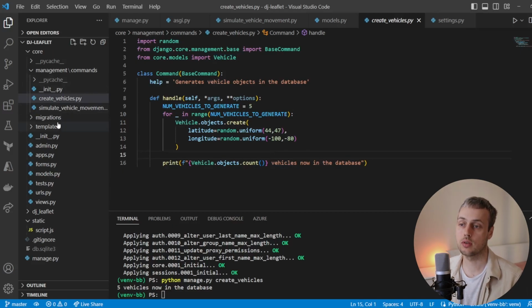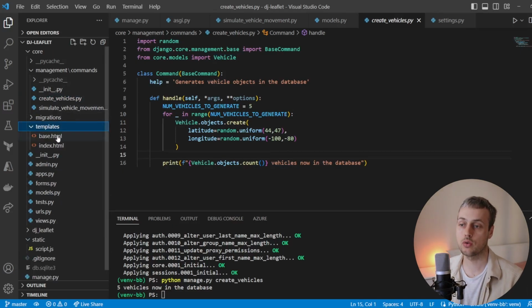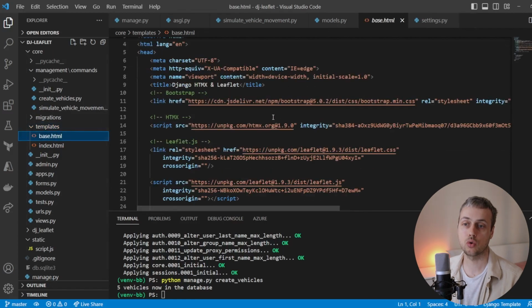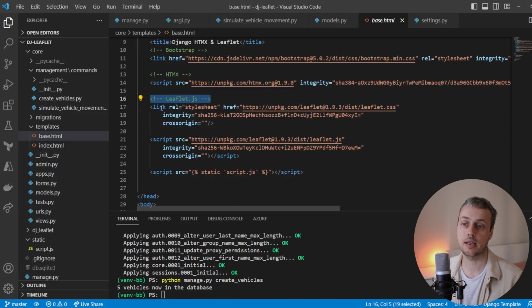What I'm going to do is go to the templates directory and open base.html, and I've got some code here that's loading certain libraries in the head tag. We've got Bootstrap for styling, and we've got HTMX. We're actually not going to use these in this video, but they're there anyway. What we also have is Leaflet.js, and we have a link tag loading the Leaflet styles and also a script tag below that contains the JavaScript code for the Leaflet module.